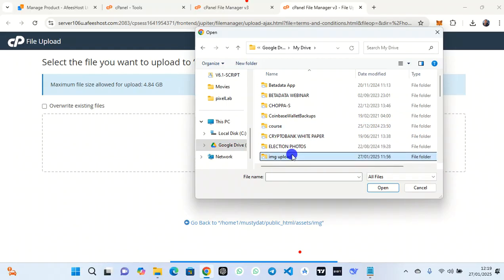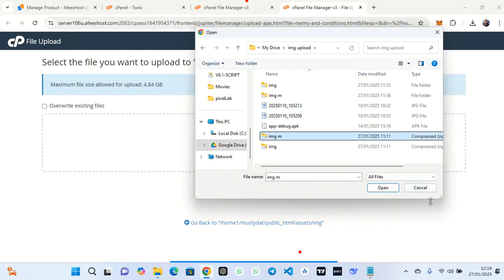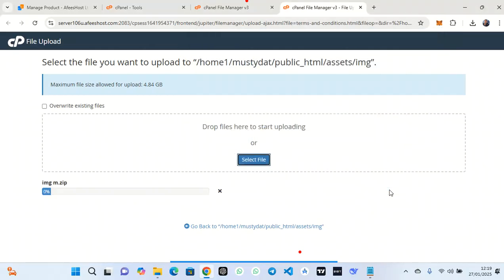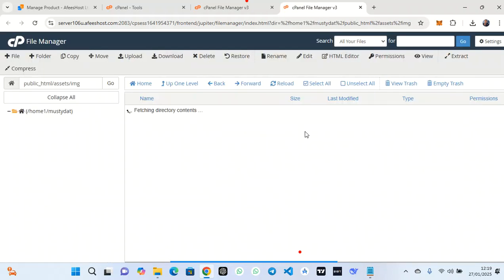Let me click on img. This is the folder, this is the zip file. You have to compress your logo to a zip file before uploading it. When you create the logo, you have to just compress it to a zip file to upload it on the website. Then click on go back.